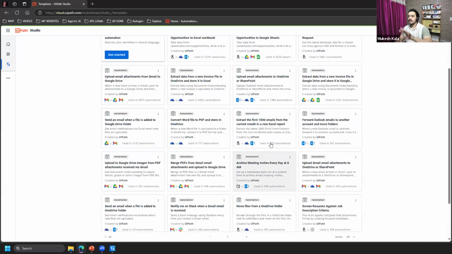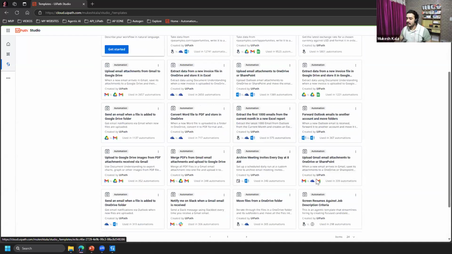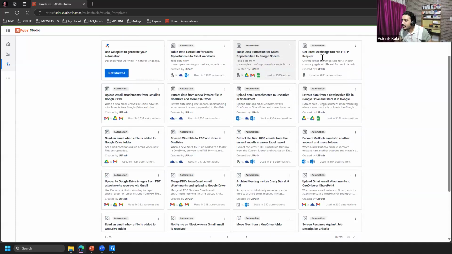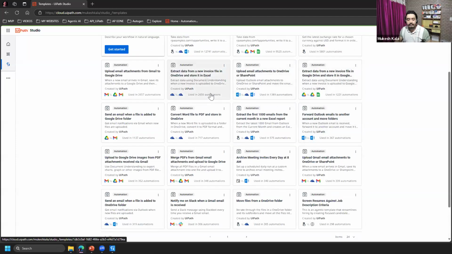Okay, great. So guys, this is the template, right? For example, you want to do all these tasks from here, Gmail, Google Drive. These are the pre-built automations for you. All you have to do is just go and click on this and it will fire up. And you can see this tag automation. But what if you have a new requirement which is not there?